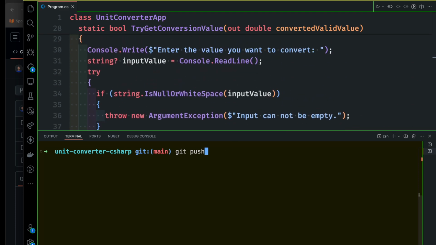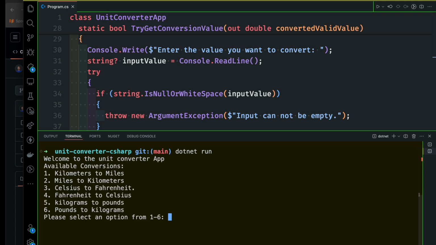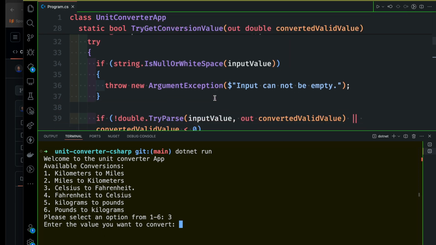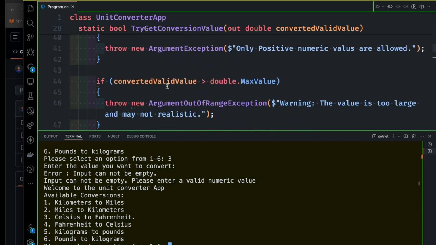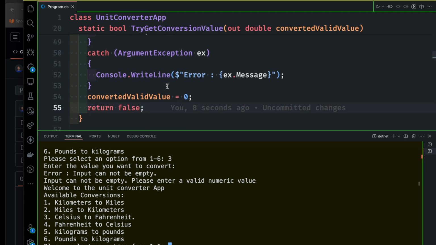Okay. So here I'm running this program with dotnet run, and then it will ask for the option. So we'll give a valid option. Let's say it's 3, pressing enter, and then it shows enter the value you want to convert. Now intentionally I'll give a space and then I'll press enter. So I'm giving a space, pressing enter, and there you go. It shows input cannot be empty. So basically from here it has thrown an exception. That exception was handled by this catch, which is this argument exception, and it showed that message.